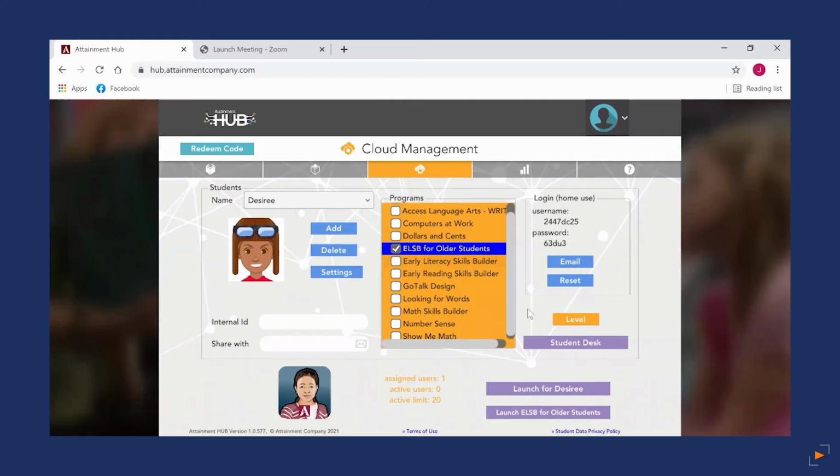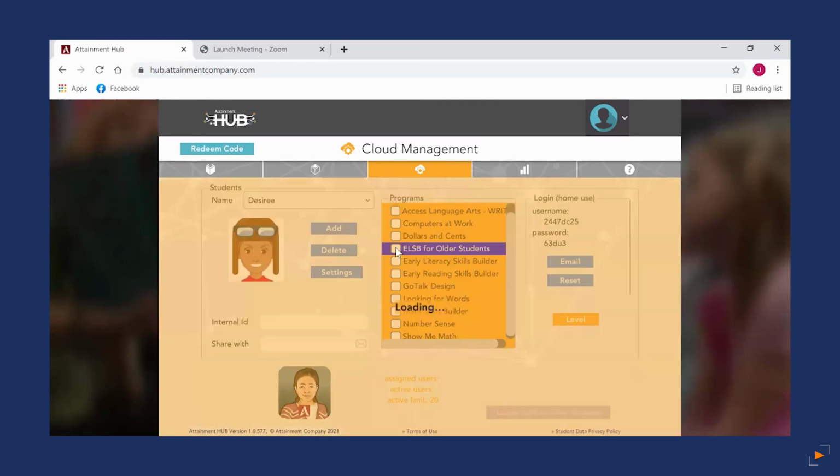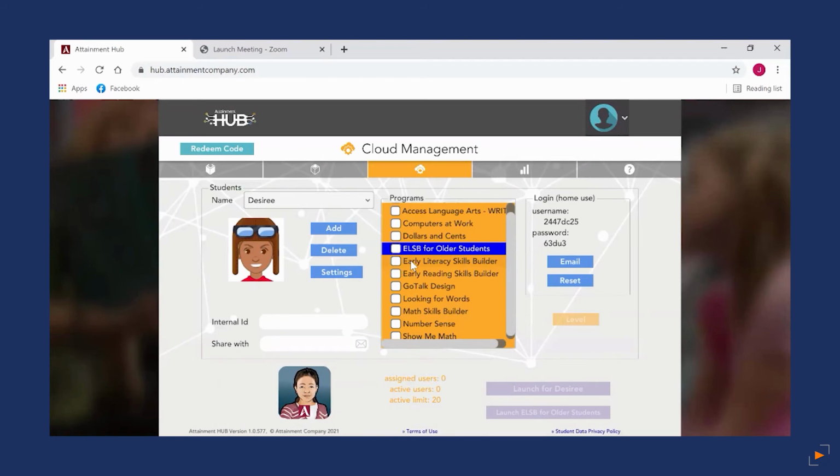From your login screen, depending upon the curriculum, you will also be able to choose the level that you want the student to start with, if applicable to that program. Some programs will have levels to them and other programs will not.